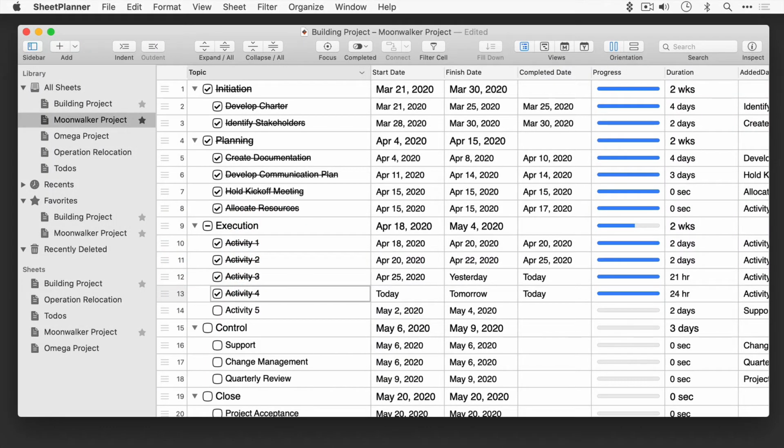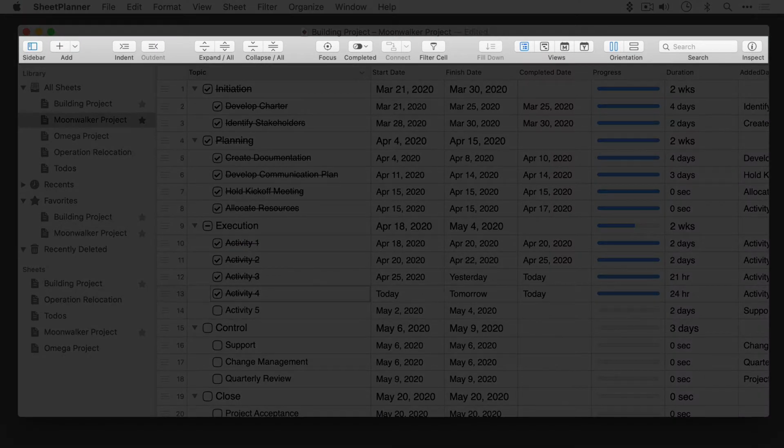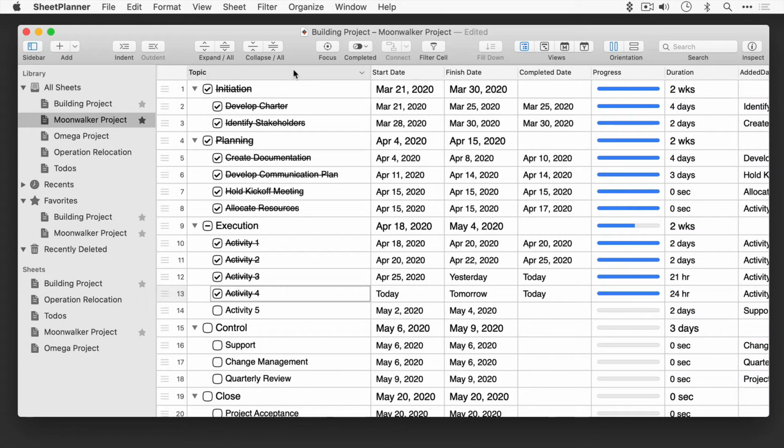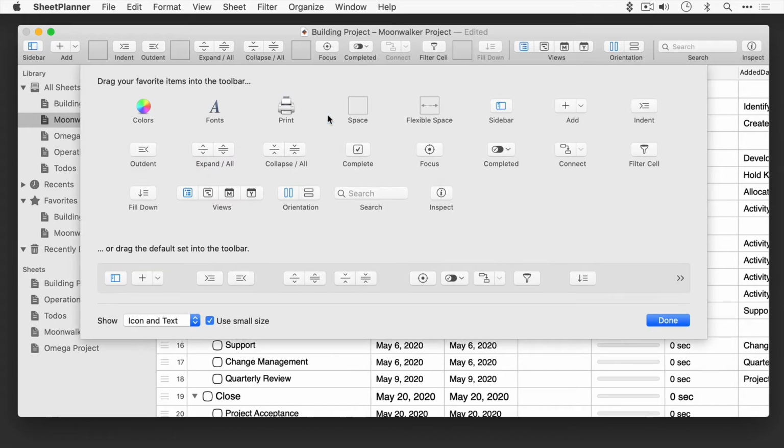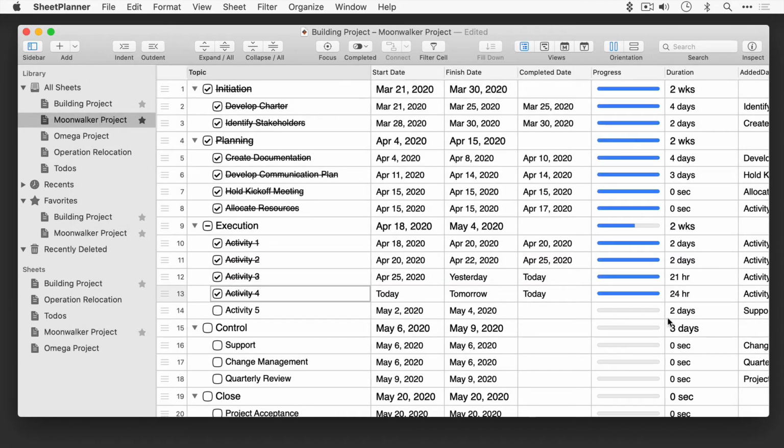The next part of the SheetPlanner interface is the toolbar. This gives you quick access to several of the commonly used controls that you will need in SheetPlanner. You can customize what appears in the toolbar by right-clicking on it and selecting Customize Toolbar, then dragging the controls that you want into the appropriate location in the toolbar. But for now, let's just take a look at the default controls and break these down one by one.